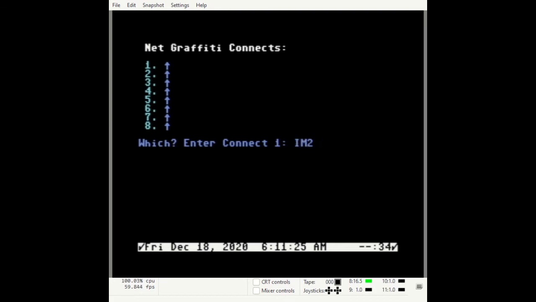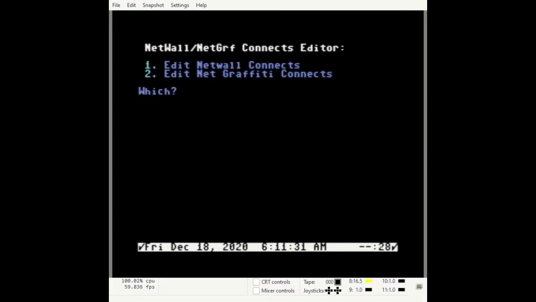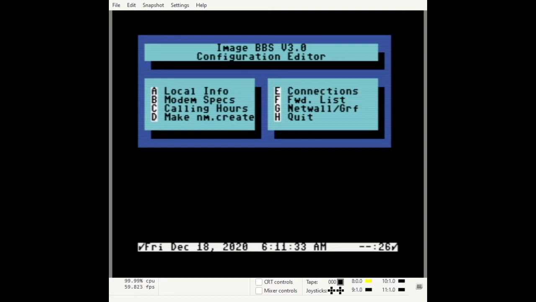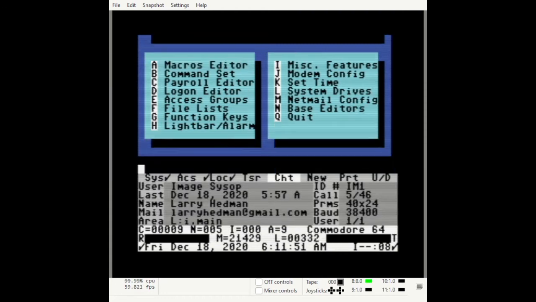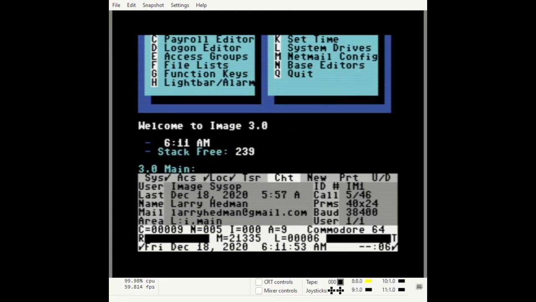Next thing you do is set up your network graffiti and network netwall connections. So for this board, they're connected to IM2 and IM3. So that should take care of the configuration editor for the netmail.